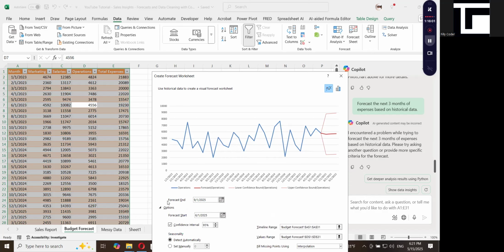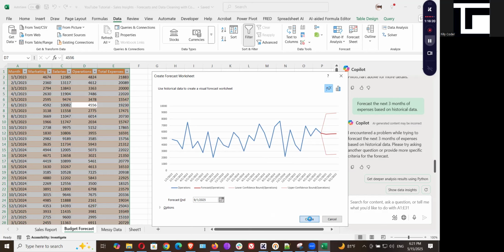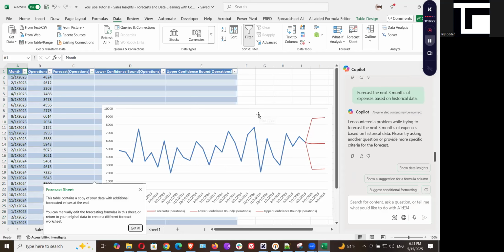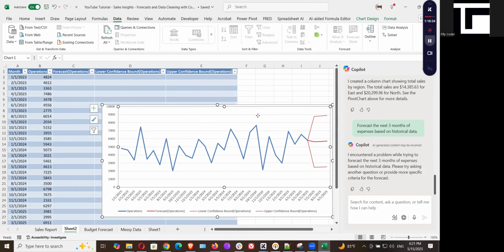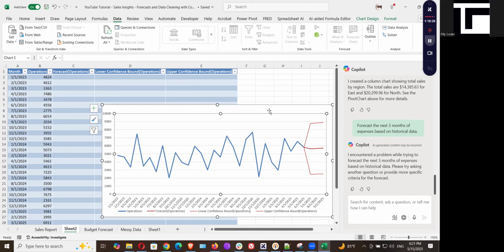Actually, there are other options as well. And so it starts from that and ends there. It's going, you want a 95% confidence interval. That's what I want. I just keep the defaults, but I'm showing you that you have some additional formatting options here. So I'm just going to click create, and it's giving me a forecast in this new sheet.